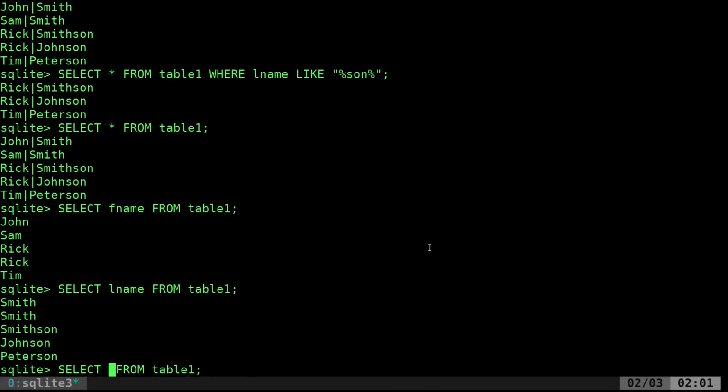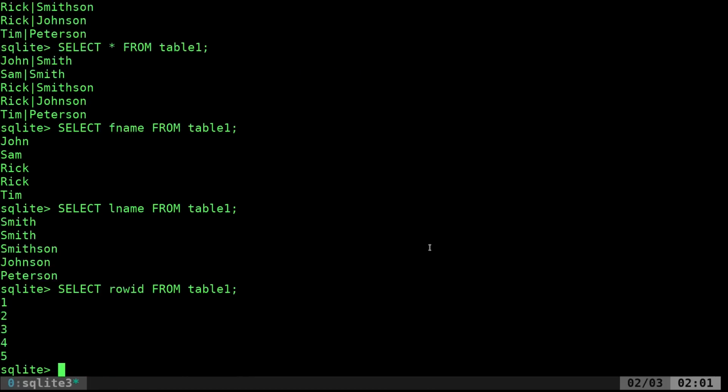What I can also do is put in here row ID. And now each row has its own number that SQLite has automatically added and increments each time you add an entry. And this comes in handy when you're trying to make sure you're working with the exact right entry. If you're going to delete or update a row, which we're going to talk about in a moment, you want to make sure you're doing the exact one, where this row ID is what you're really going to want to work with at that point.